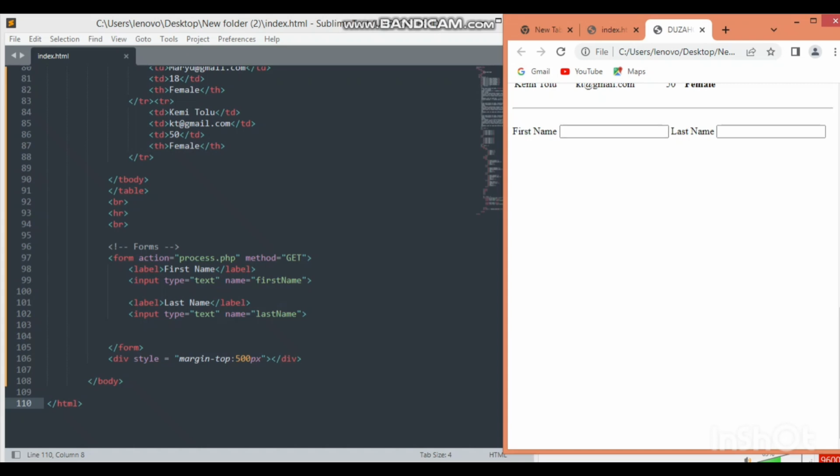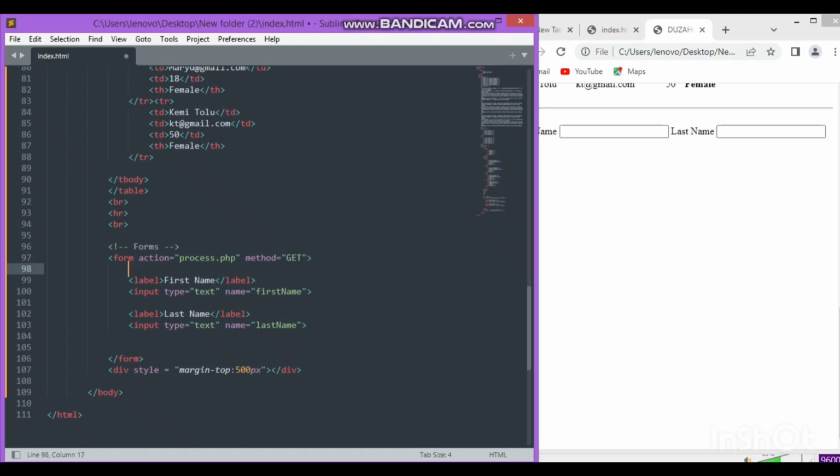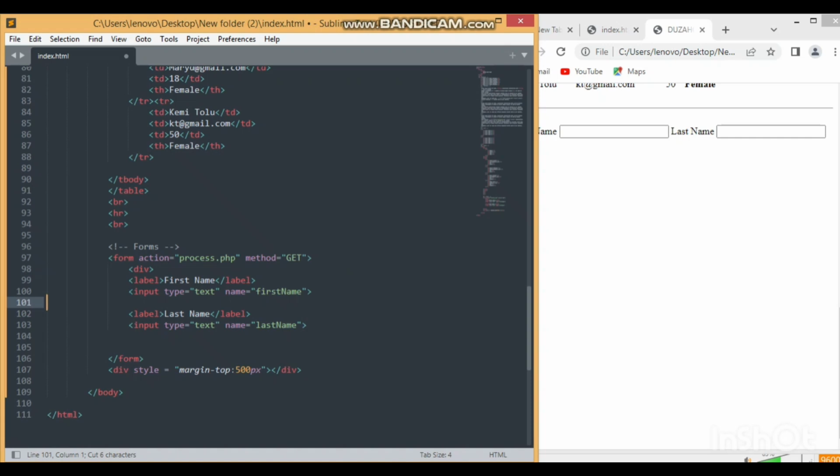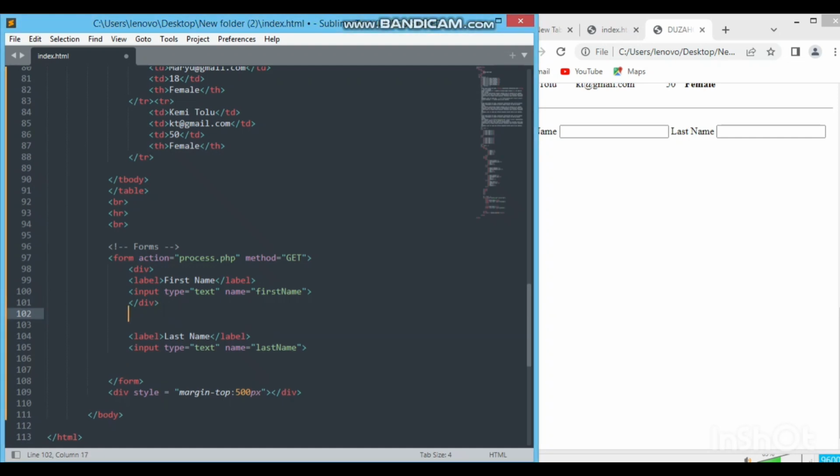Let's put this last name on another line. So let's wrap these inputs in a div element. Remember what a div is? It's going to give us a block element. So this is the start of the inputs. Let's cut and put it here, the div element and the closing tag as well. Let's get this one too. Another div element.